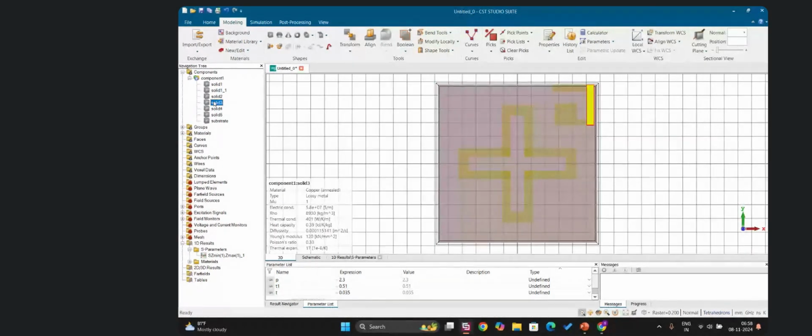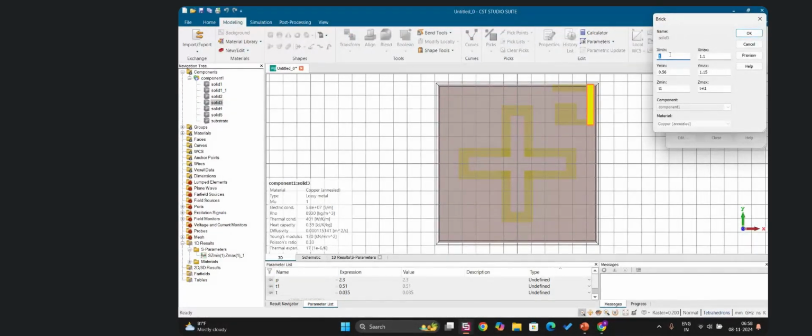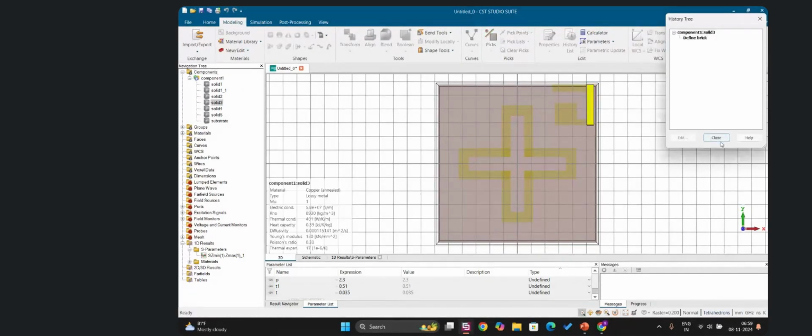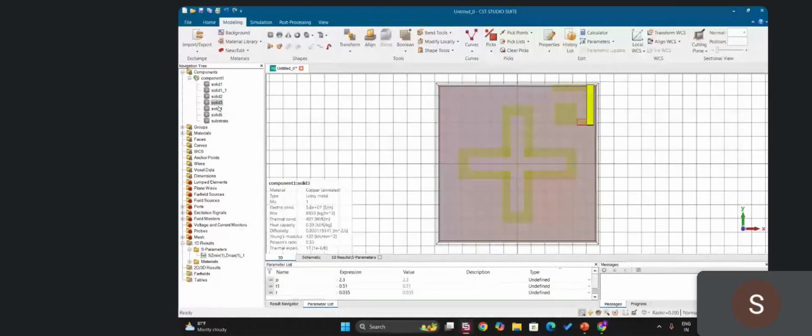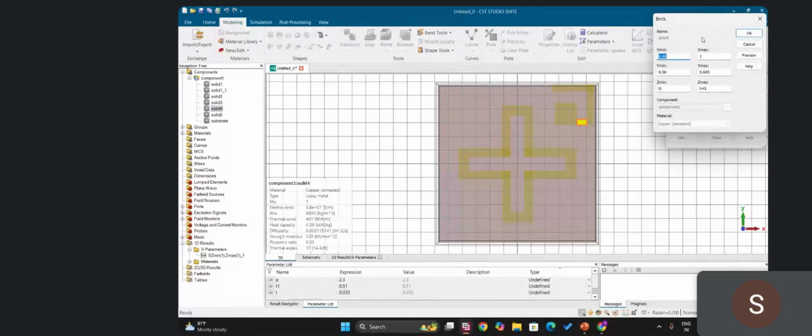and for the rectangular patch the dimensions are 1 to 1.1, 0.56 to 1.15. So the height is T1 to T plus T1, and for the little step it is 0.86 to 1, 0.56 to 0.645. So the height will be T1 to T plus T1.